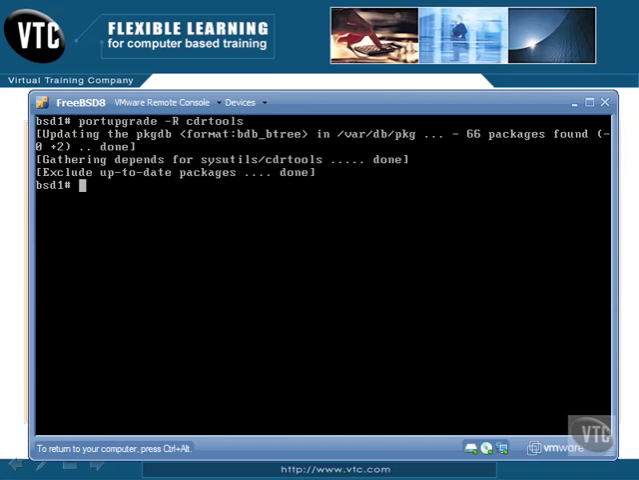Now, there's another way to update your ports, and that's through Port Manager. Let's take a look at Port Manager, and we're going to say sysutils/CDR tools. You actually have to specify a directory in there. So let's go ahead and enter that. And Port Manager is going to do some of the same things.